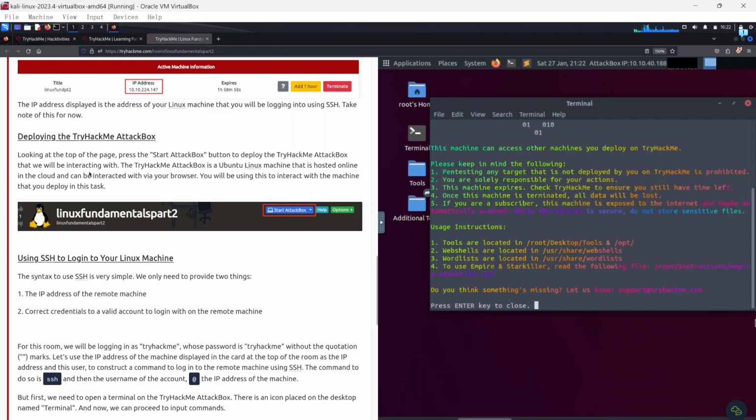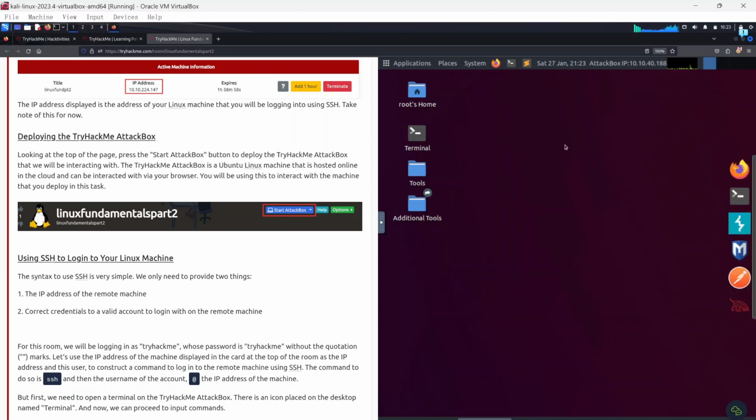That will be what we will be interacting with. Now, the TryHackMe AttackBox is a Ubuntu Linux machine that is hosted online in the cloud and can be interacted with via browser. You will be using this to interact with the machine that you deploy in the tasks. So I don't think I need to use my machine, so we'll definitely use the TryHackMe AttackBox, which is ready here on the right side.